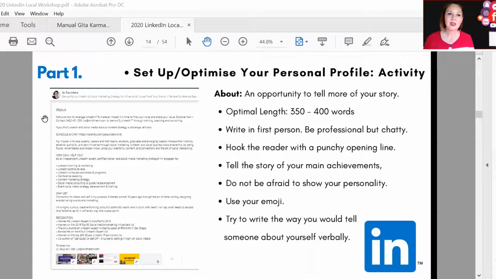You can see here with Jo, she asked a question, not sure how to leverage LinkedIn. I mean, that's why we're here, right? So really good, on the money hook of a line there, first line there. Tell your story of your main achievements, and show your personality. Use that emoji that you've selected in the last exercise, and just tell people about yourself, but think about it in a strategic way.